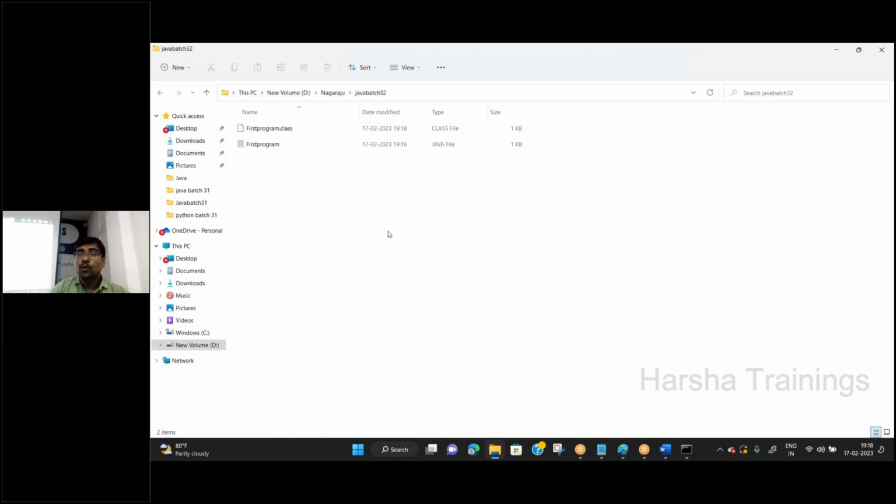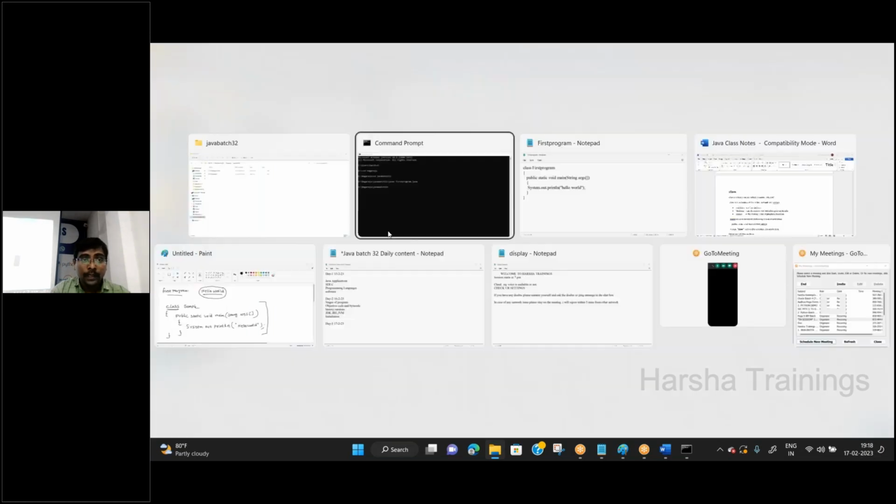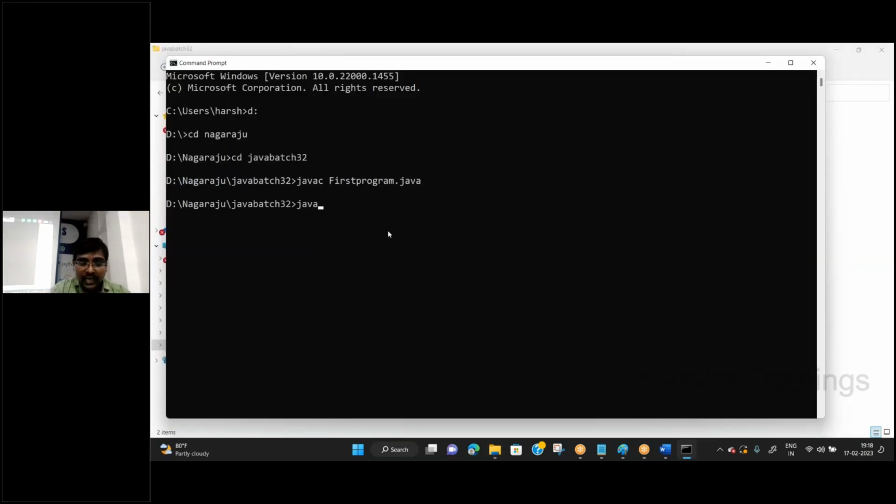Automatically, FirstProgram.class is generated. That dot class file is generated after compilation. This is the thing discussed in the last session. Now it is okay. Now next, what is the next stage? Execution. For execution, use the command java space FirstProgram, java space the name of the program. Press enter. Whatever I have written according to the logic, Hello World is printed.